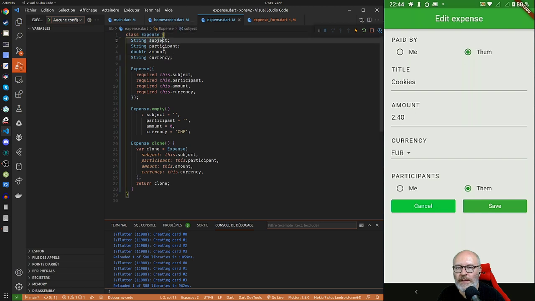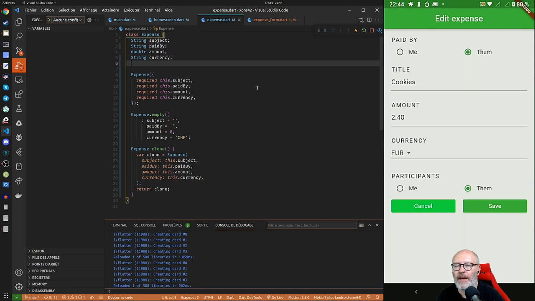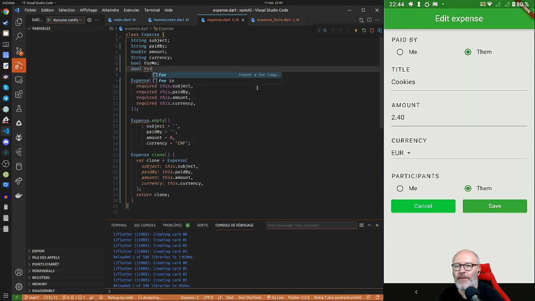So there's a subject. That's the wrong name. That's the name of the person who paid the expense. So let's rename that paid by, the amount, the currency. And now we need two booleans. We need a boolean. Is it bool? Yeah, it's bool. We need a boolean for, I paid. For me. That's it. That's for me and for them.